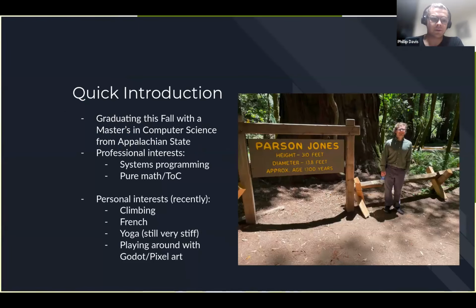Just by way of a quick introduction, I'll be graduating this fall with a master's in computer science from Appalachian State. I got my undergraduate in French, but I'm very excited to be transitioning into the tech field. I cycle through hobbies like every 6 months, but these are some of the things I've been interested in recently. So if you want to talk about those, feel free to contact me.